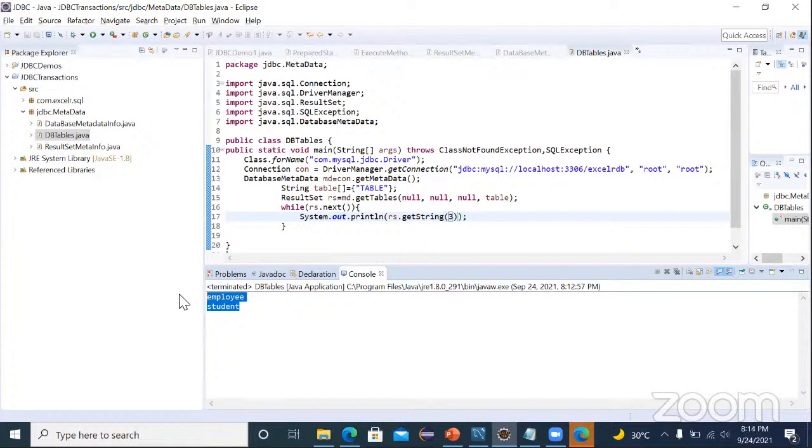Okay, so next, we'll move further. The next topic is transaction management in JDBC, or Java Database Connectivity. So what is transaction management? Anyone can answer?